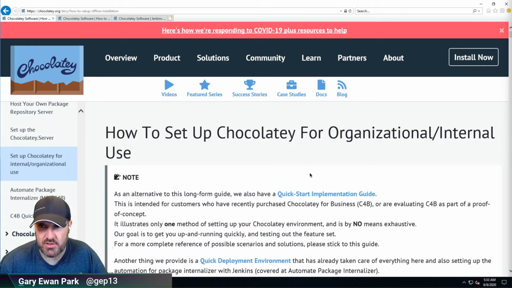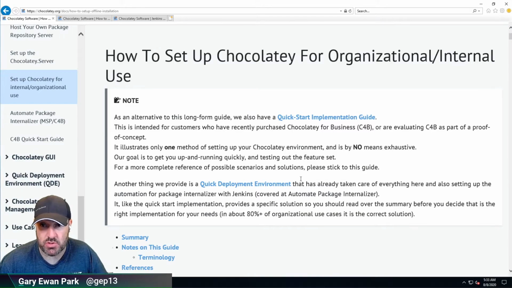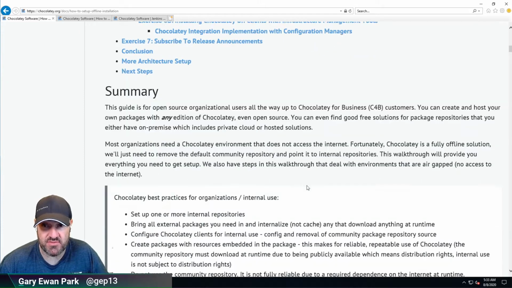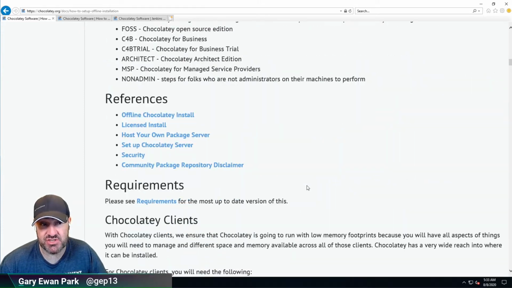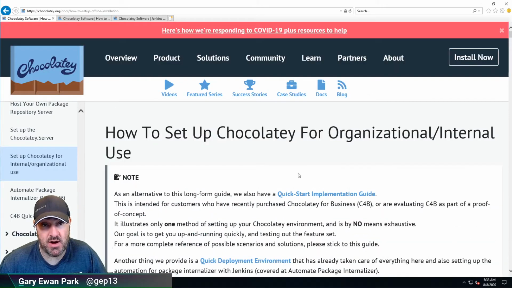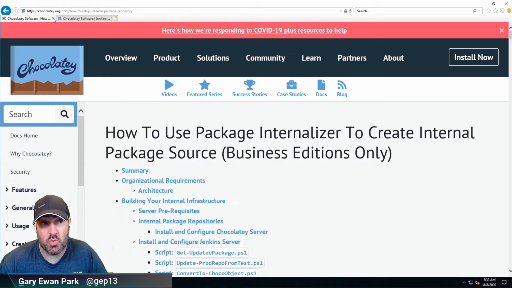The organizational documentation on chocolatey.org, we've essentially been through all of this. We have done all of these steps, so we're pretty much finished with this guide as it stands. This part of the work is completed. What we're going to start looking at is another part of the documentation, which walks us through how to use Package Internalizer in an automated way.